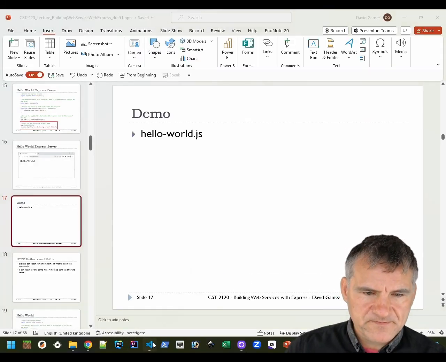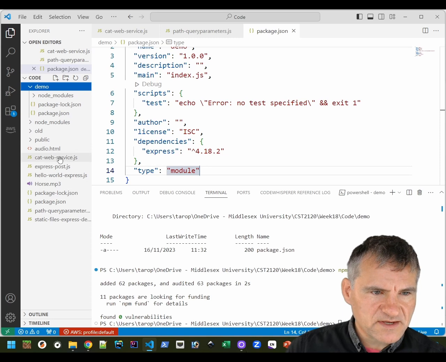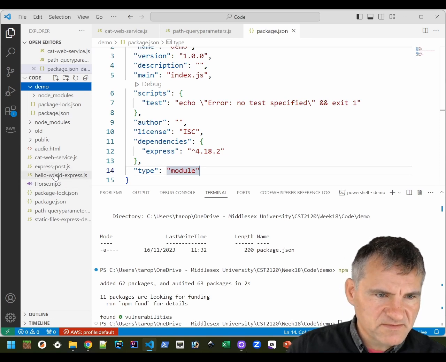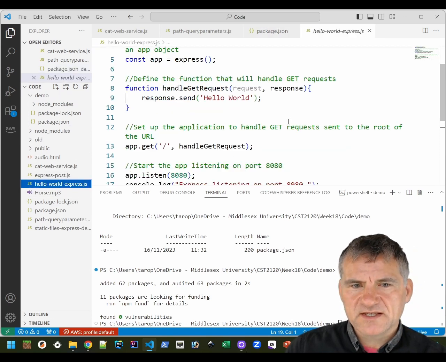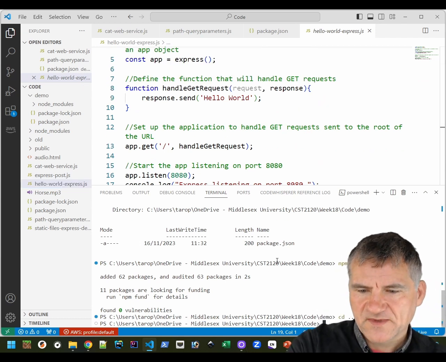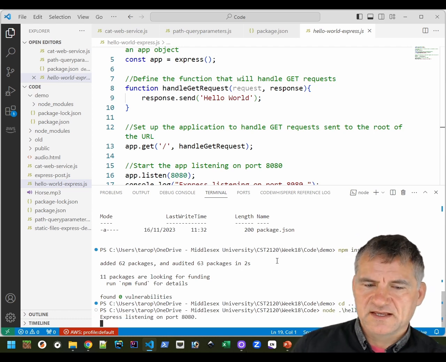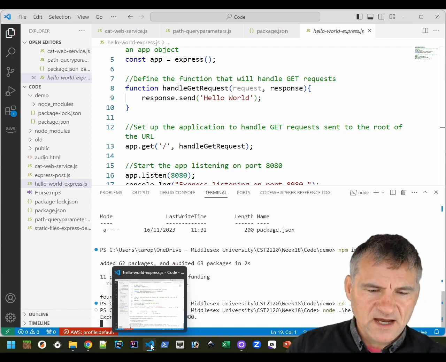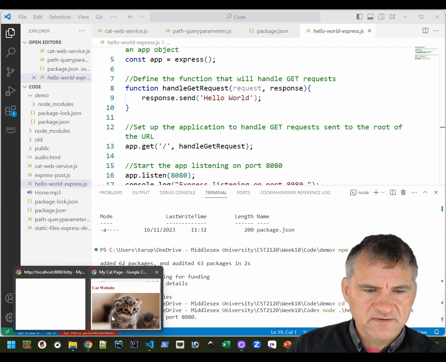Okay, so I'll go to the ones I'm using here. I've obviously written a bunch of examples, hello world. So this is the code we just looked at here, yeah? And then let's go up a directory, and then to run it, we just type node hello world express. It's listening on a particular port, and then we go to the browser, wherever that's gone.